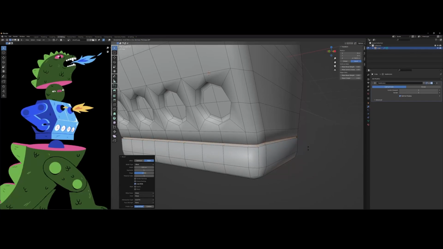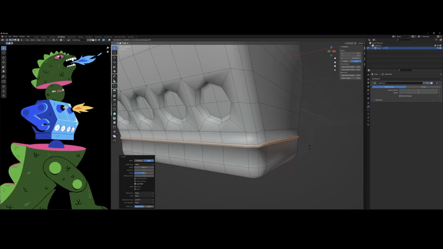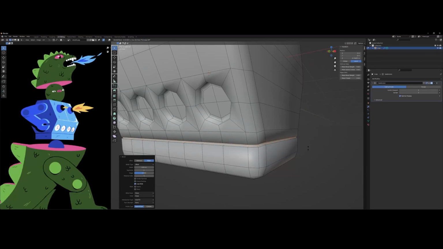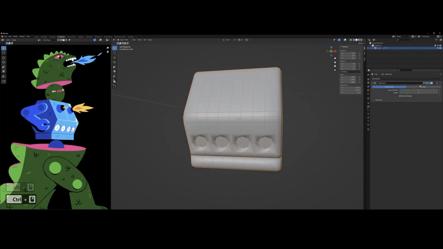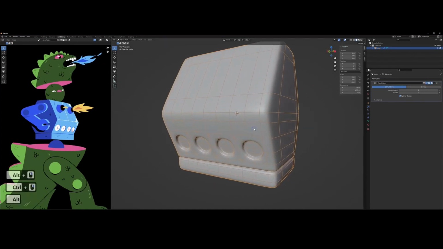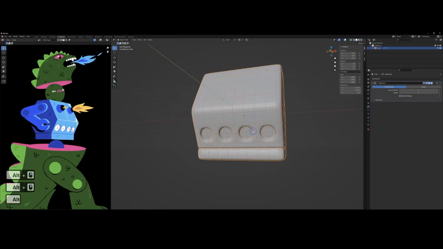As we can see, it's extruded in the normals faces, normals orientation. So let's configure the settings like this. 0.03, let's try this number. Perfect. And let's see. It looks good.